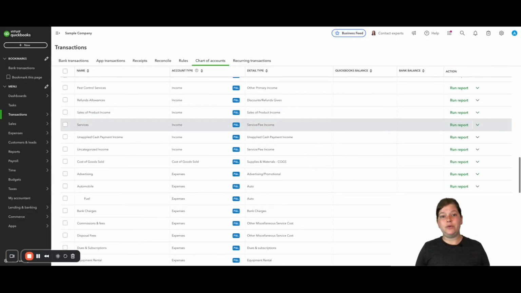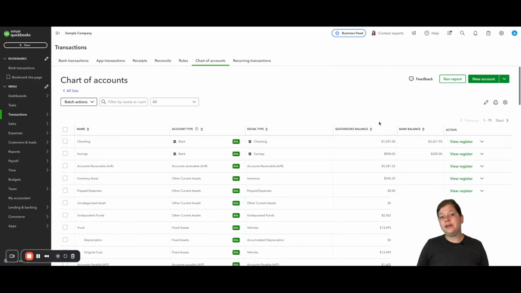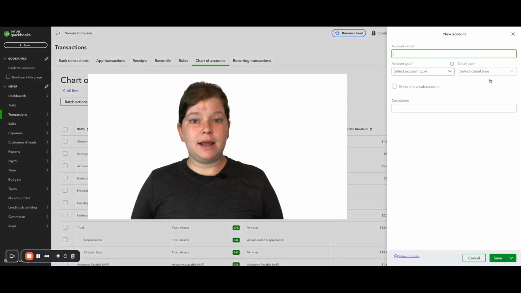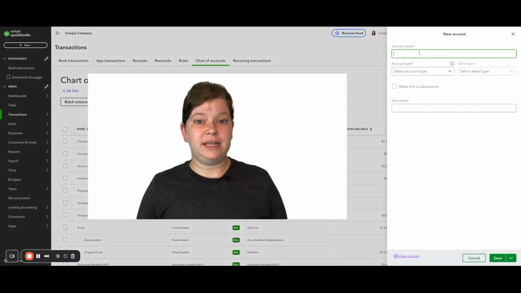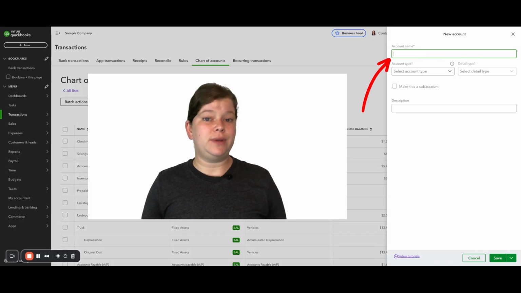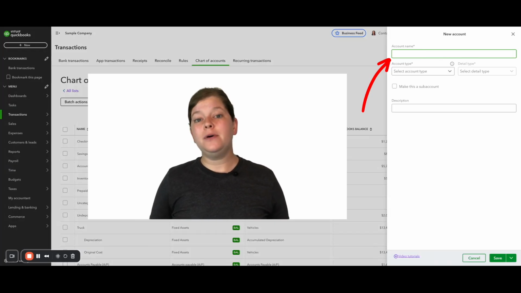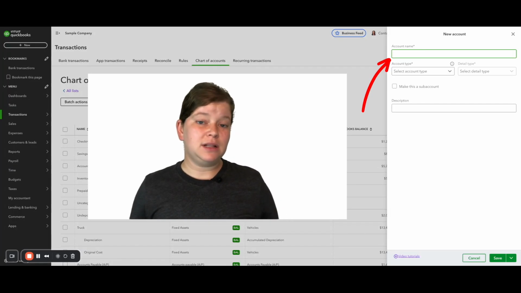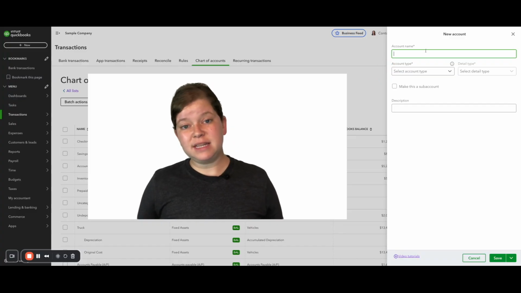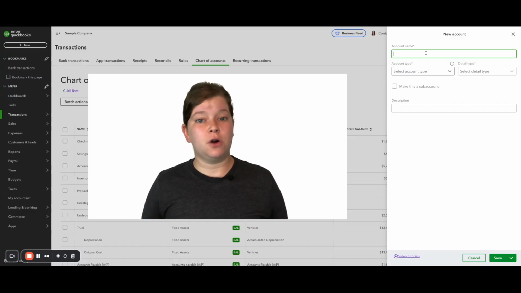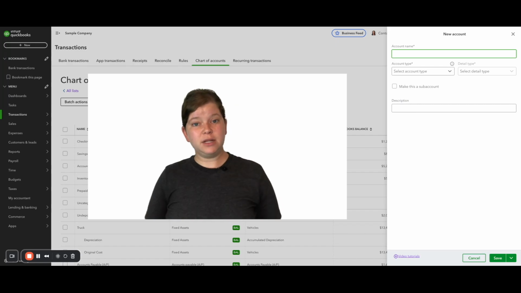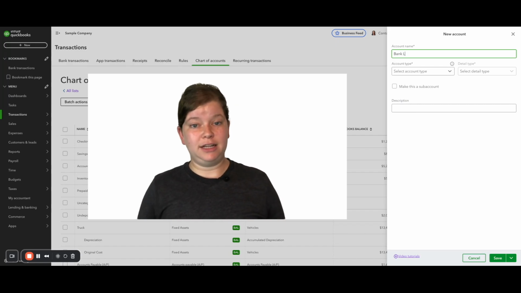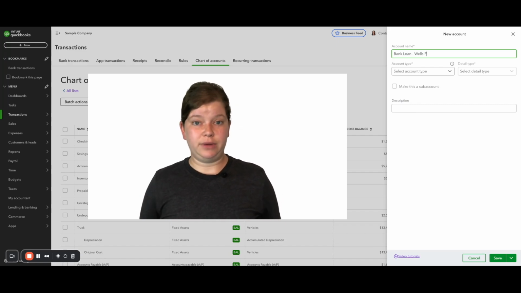Now let's go ahead and add a new account together. We're going to go up here and click on the New Account button. Now here we have several fields to fill in. The first one here is our account name. This is what will actually show up on our reports. So make sure to keep it clear and simple. So for this example, let's say we're setting up an account for our loan that we got from Wells Fargo. Let's just call it Bank Loan-Wells Fargo here in the account name field.